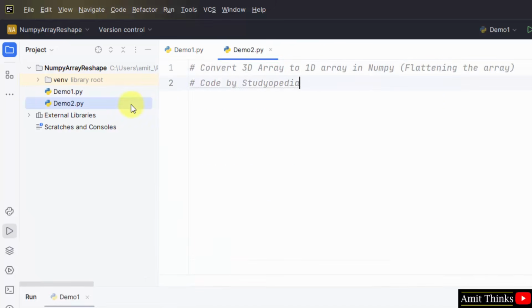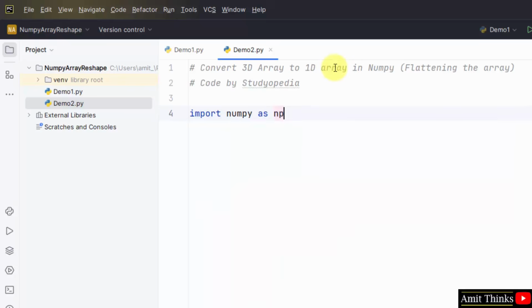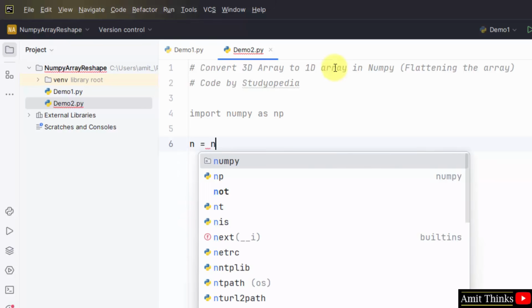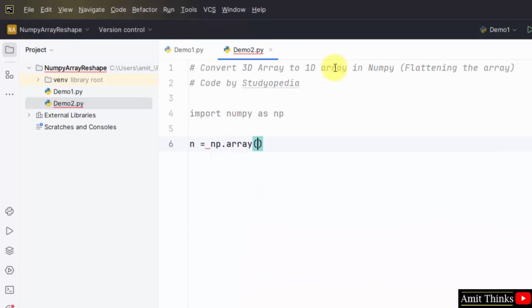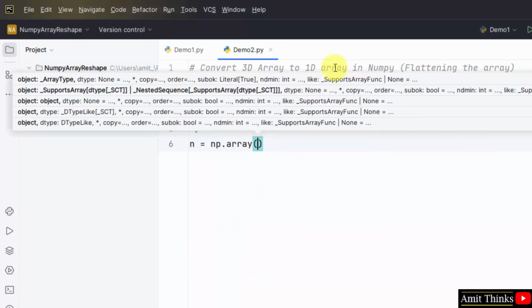Now let us see the second example in which we will flatten the array, that is convert a 3D array to 1D array using the reshape method. This is also known as flattening the array. First import NumPy as NP. NP is an alias. Create your array. We are creating a new array n. Mention NumPy, that is np.array, and within that create your 3D array because you want to convert it to our 1D array.